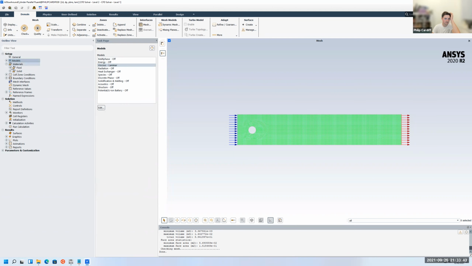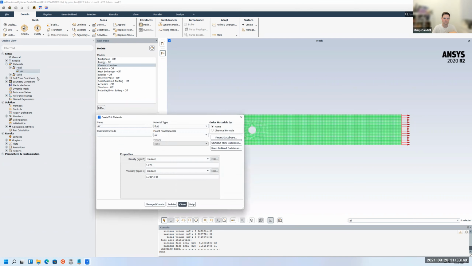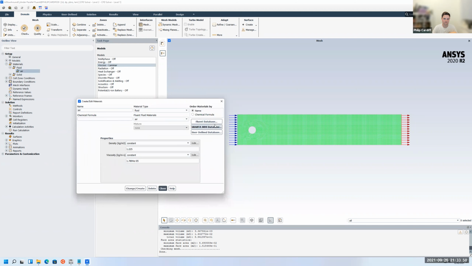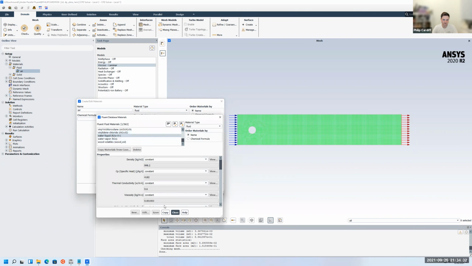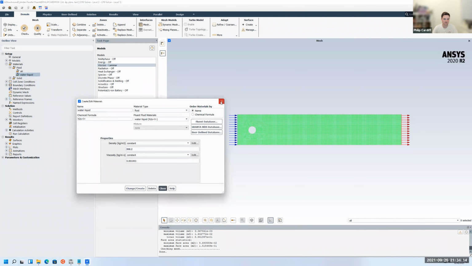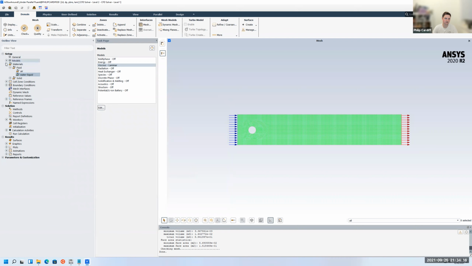Nothing else. Materials, by default, it adds air. So if we double click on air, we can also add extra materials. We want to have water in this case. So we'll go to the Fluent database and scroll down and look for liquid water at the bottom. So water, liquid, H2O, click copy. You can see the properties, about 1,000 kilograms per meter cubed, and the viscosity there as well, in kilograms per meter second, which is equivalent to Pascal seconds. Close that, close this. So now we have water as an option in our materials.